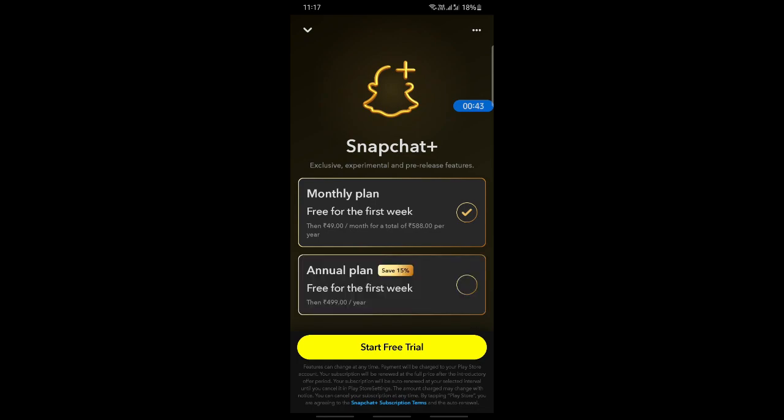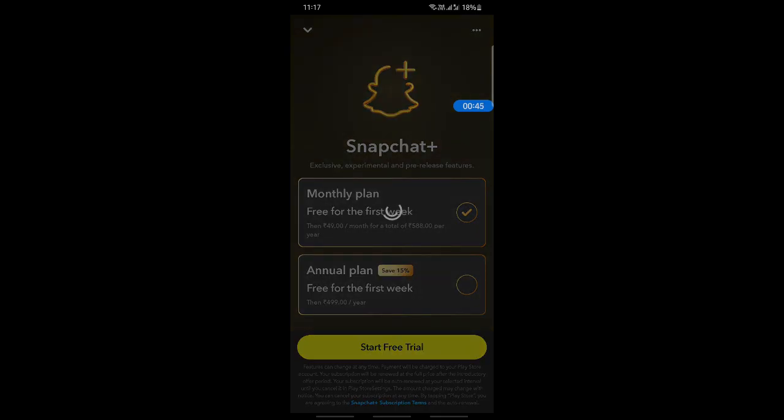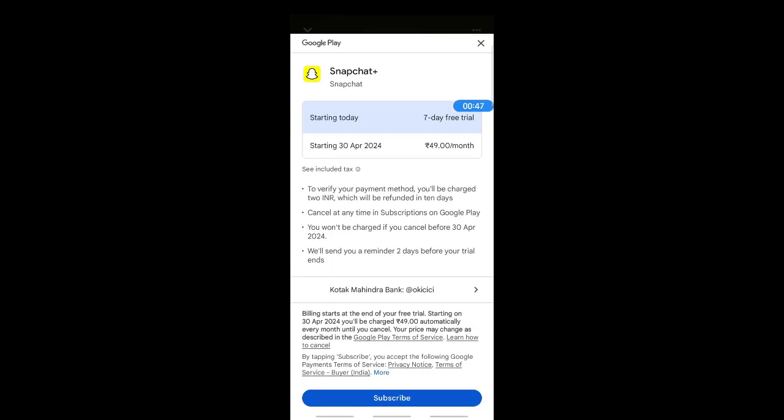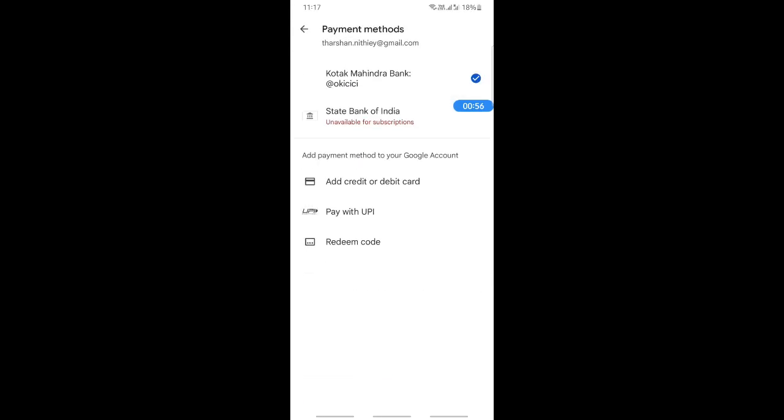Once you're done with that, hit on start free trial, and this will now take you to your Google Play Store here, where you will be able to set up the payment option. Under the payment method here, click on this payment method, and then if you want to use Cash App, you'll be able to do so by using your Cash App MasterCard. Only if you have your Cash App MasterCard, you'll be able to do this.